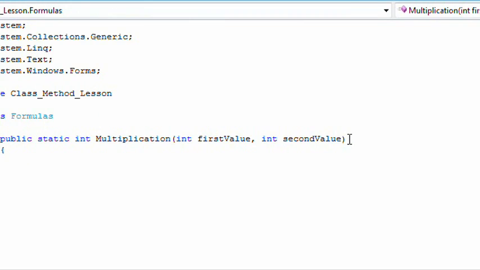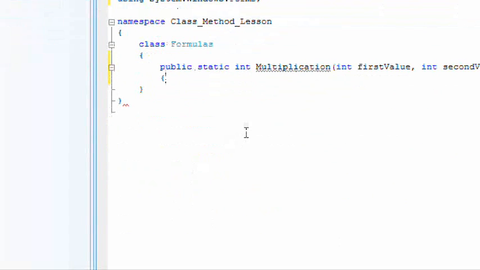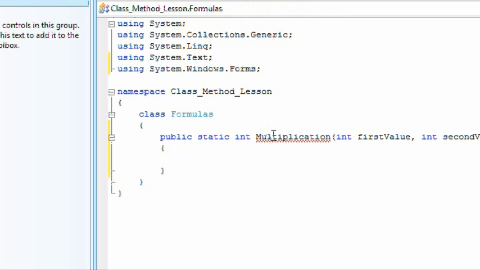And now, we're going to create curly brackets to open up our method. Well, what's it telling me here? Oh, okay. The reason it's doing this is I haven't declared a return value yet. I'll go over that in a second.